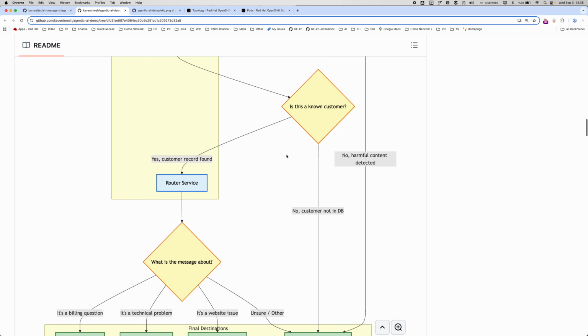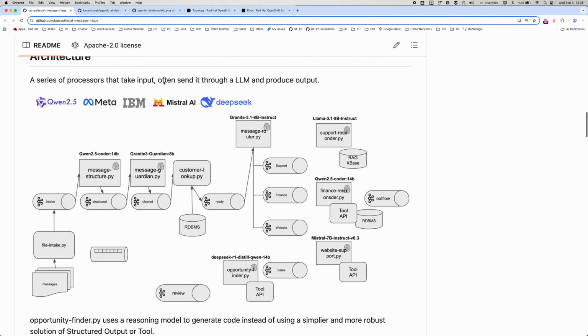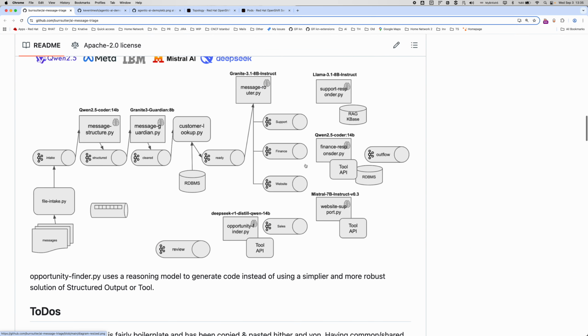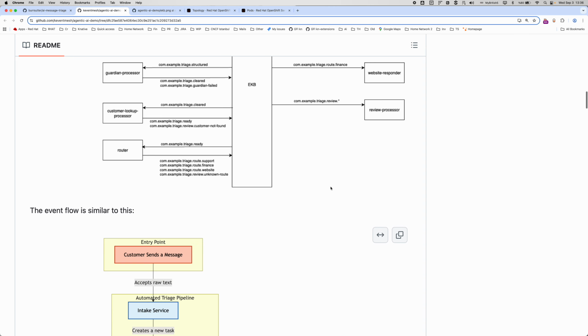This demo might look familiar because it was built on top of Burr's AI message triage demo. We are using the same services as Burr, like structuring, Guardian, customer lookup, and so on. Here, Burr's services were talking directly to Kafka topics. They had logic to consume messages from Kafka topics, and they needed to know which topic they need to talk to and things like that. But we thought we can do better with Knative Eventing.